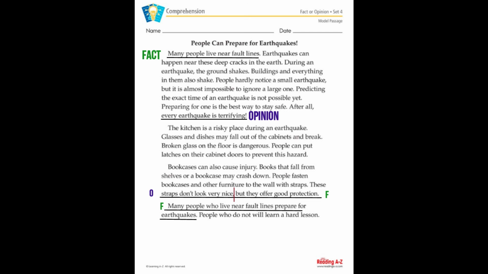That second sentence in that last paragraph, people who do not will learn a hard lesson. Well, is that a fact or an opinion? This one might seem a little bit tricky because you're tempted to agree with it, aren't you? I agree with it too.